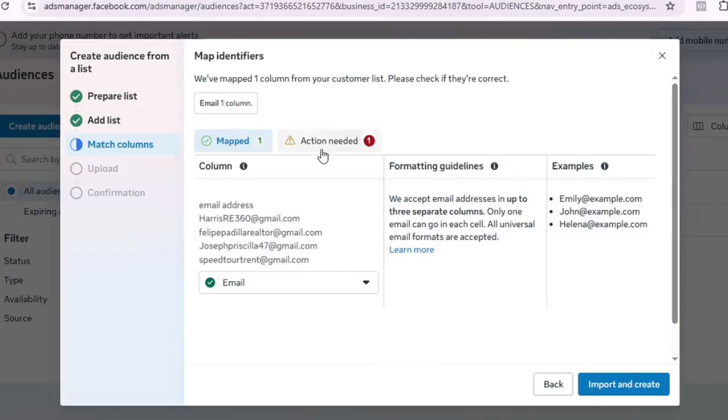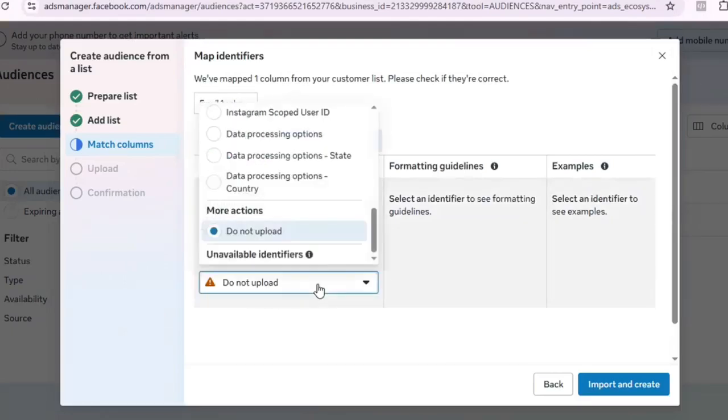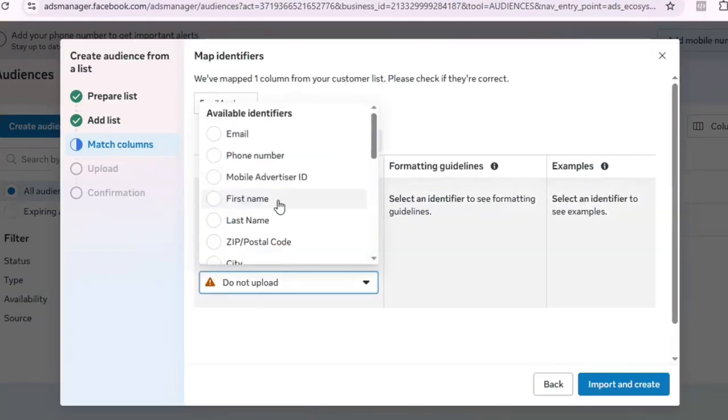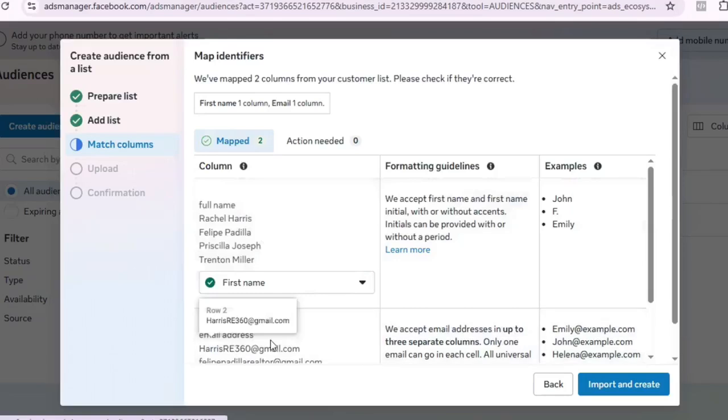So I'm going to click on this place where it says action needed, and I'm going to be telling it to upload this data as the names, right? Okay, so they don't have full name here, so you can just put first name. All right, and then it's going to now go on to map that information as the full name. All right, so here we now have the full name and the email addresses of these people.